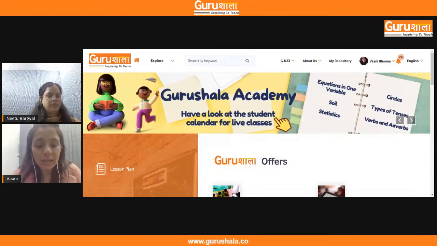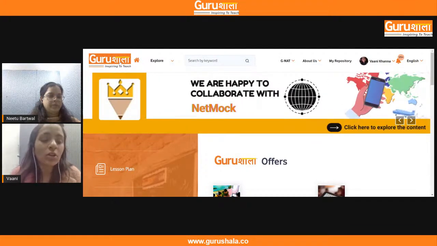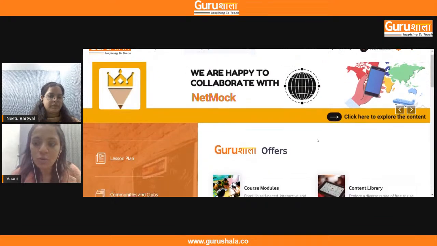In case you have not created your account on Gurushala or haven't signed in, you will see an arrow here. You will have to click on the arrow and sign in or sign up. So once you have signed in or signed up, you will have been redirected to your repository. So from your repository, you have to come back to the Gurushala homepage. For that, you have to go to the top left corner of the page and click on the Gurushala icon or on the home icon to be redirected to this page. Once you are on the home page, as discussed before, there are many pages on the Gurushala website.